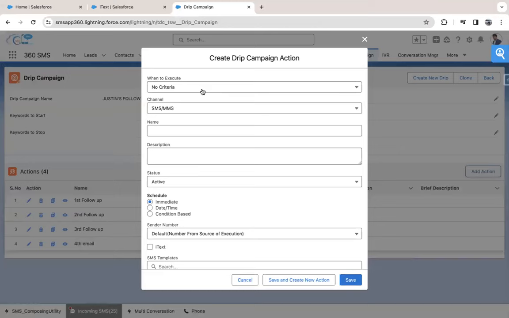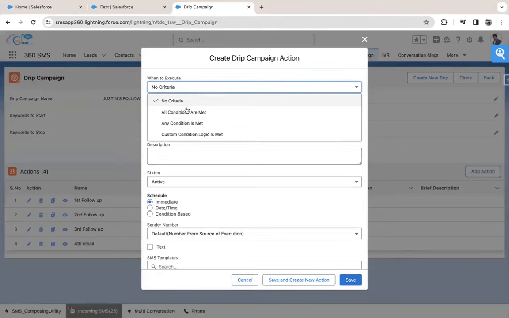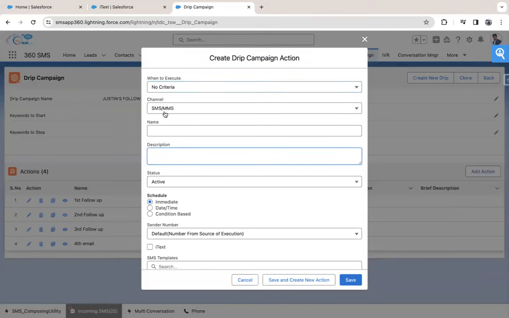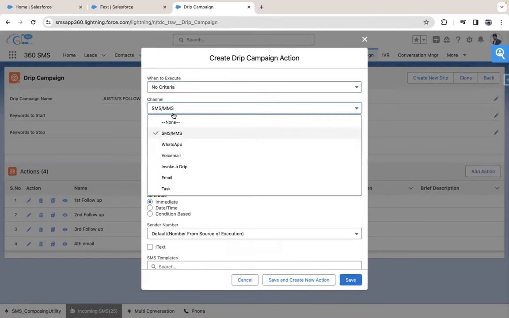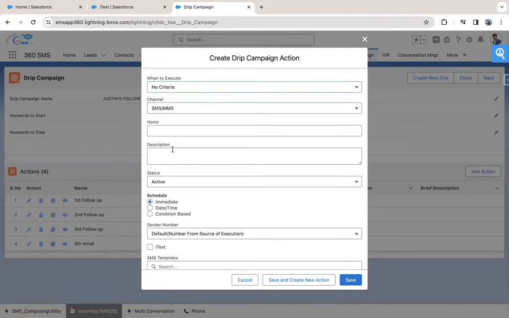You can decide when this message or action should execute. It could be when all conditions are met, or when no conditions are met. We can also create a custom logic as well. You can toggle the channels between SMS, multimedia, WhatsApp, or any other social media platform, or Ringless voice drop. You can even send an email, so it's a mix and match of your touch points. You can also create a task for your internal user as well.